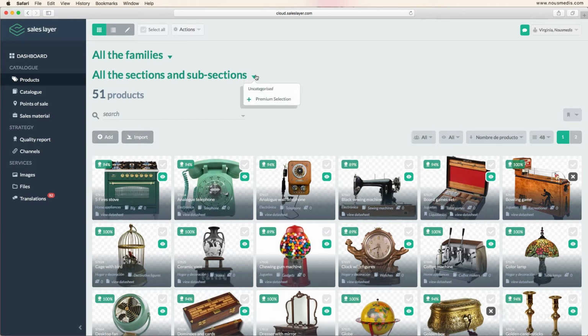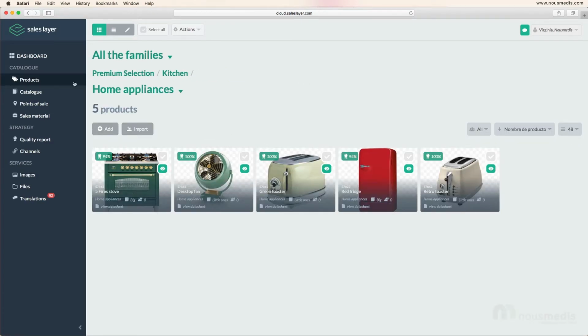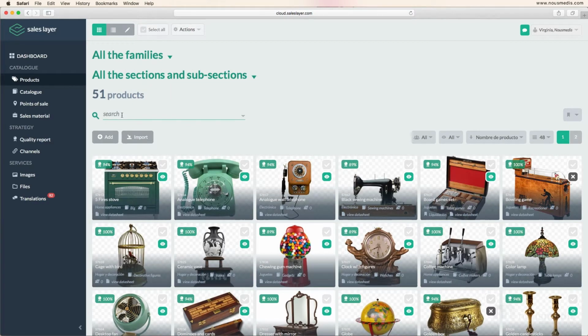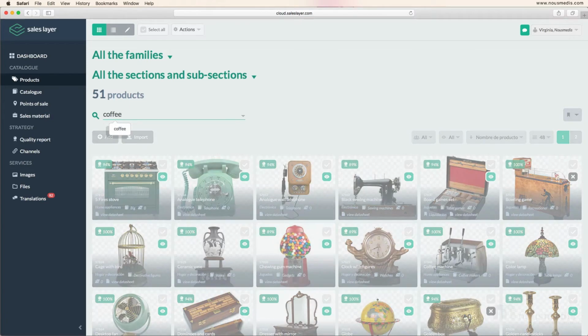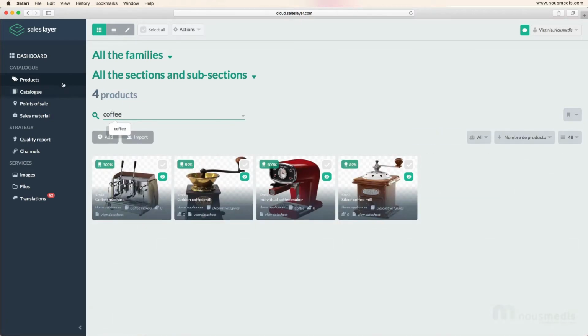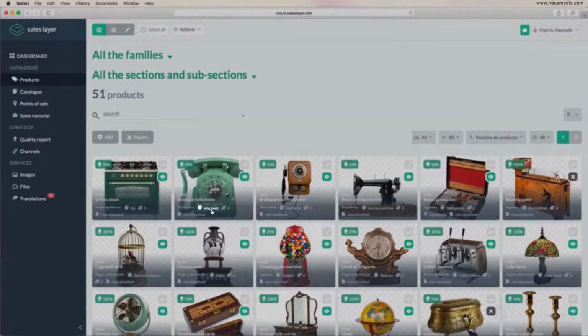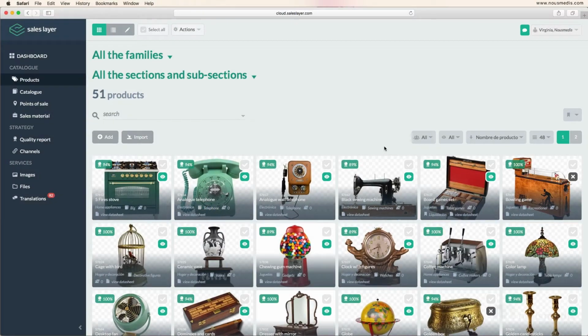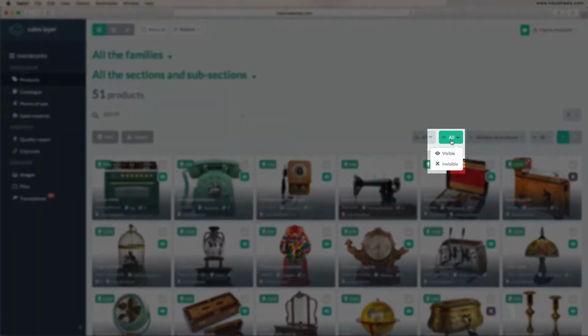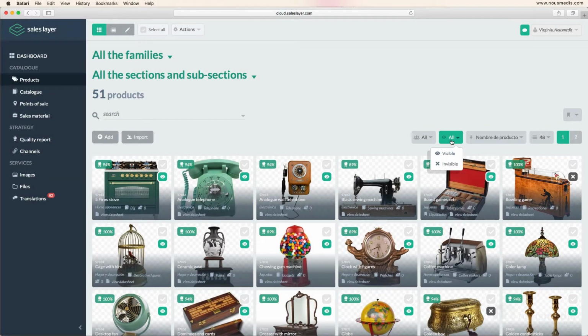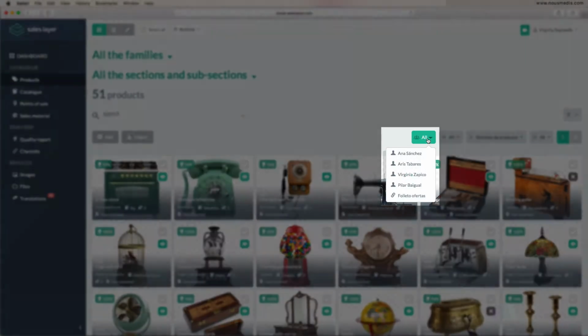We can easily filter the products that are being displayed by categories and subcategories. Also, we can use the quick search option to enter any word that appears in any of the fields of the product we want to find. We can also use quick filtering options such as labels, product status, or author.